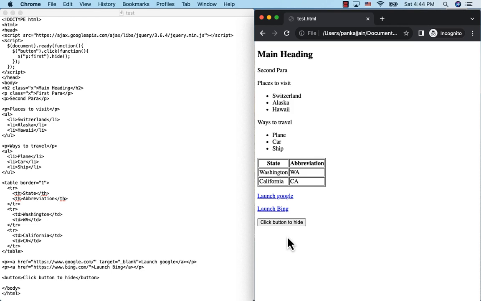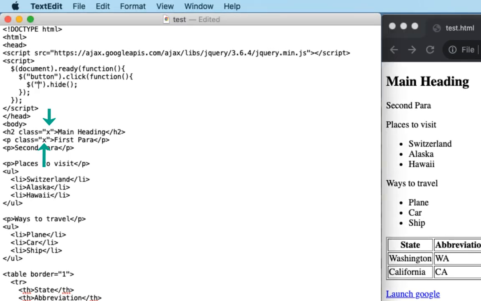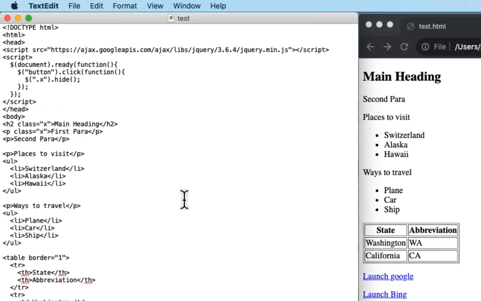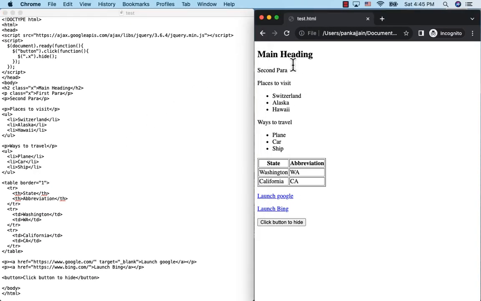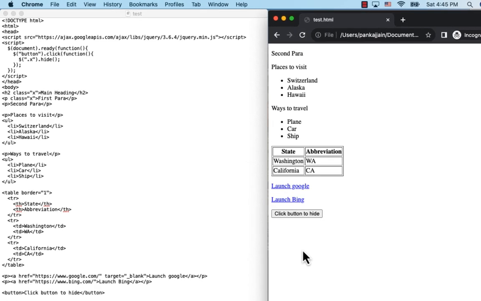Now we can select elements based on the CSS style also. So let's say we want to access all the elements with a style of X. A dot indicates accessing a style element. So now it should grab this main heading and the first para element and hide them. Save the file, reload the page, click the button, and indeed the two elements are hidden now.